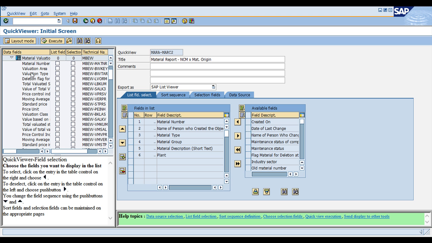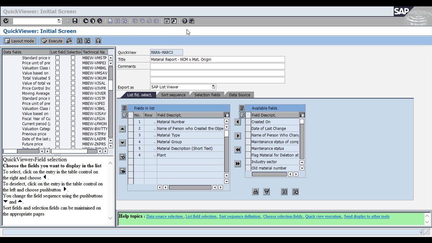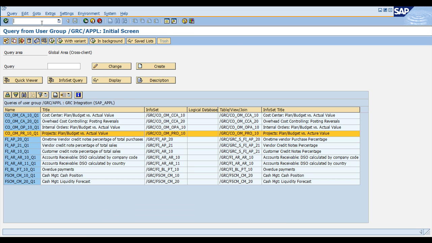And finally, material valuation. I'm looking for material origin, right? Okay, let me give you an example of how you can proceed if you don't know the field. I'm going to open a new window or pick this one and open transaction code MM03.